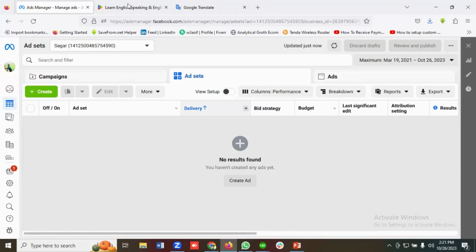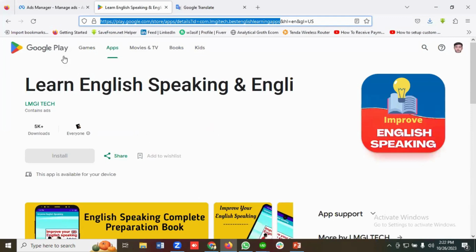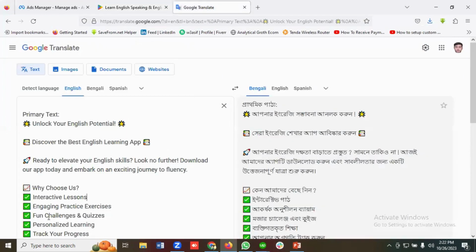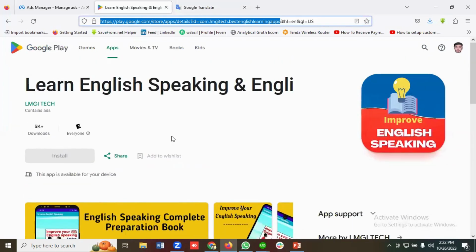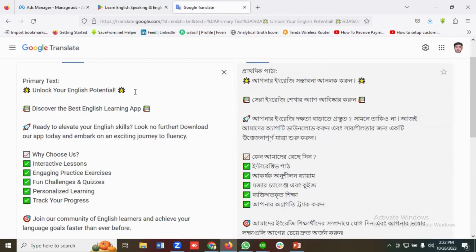So we'll be advertising for this app. You can see over here, this app is on Google Play Store. I have researched all the necessary ad copies for this app. You can see over here we are using primary text as: Unlock your English potential. Discover the best English learning app, ready to elevate your English skills. Look no further, download our app today and embark on an exciting journey to fluency.